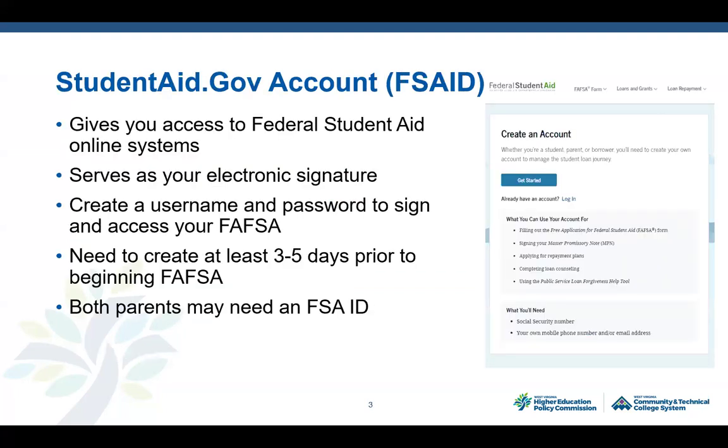Before you complete the FAFSA, you need to create a studentaid.gov account, also known as an FSA ID. This is a username and password that each person who fills out a portion of the FAFSA needs to create. It gives you access to log in, sign your FAFSA, log back in if you need to make corrections, and access other federal financial aid websites. You can link it to your email address as well as your cell phone.